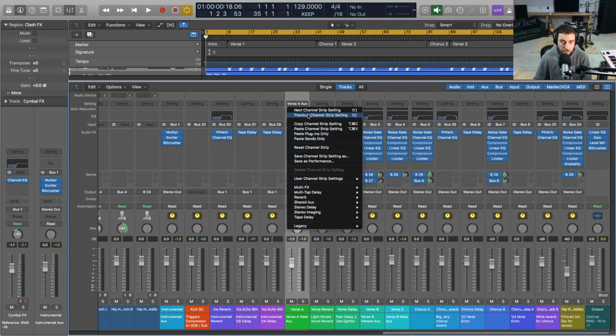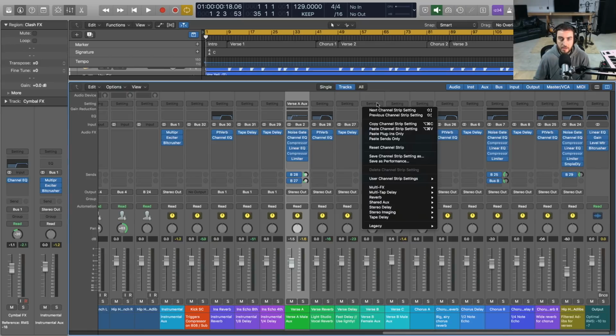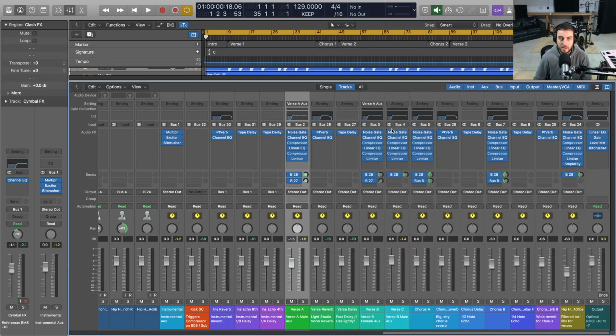So we can scroll through those settings, we can copy it, we can paste another setting, we can paste plugins only or sends only, which I'm going to show you in just a second what that's about. We can reset the whole setting, or we can save these for future use. So one thing you can do is just copy. And then let's say we wanted to copy it to another aux in the same session. All you need to do is click and hold and click paste. Now we can paste the entire channel strip setting, which is going to move the fader, it's going to set up the sends the exact same way, and it will adjust our plugins accordingly.